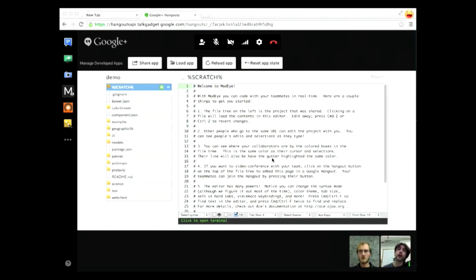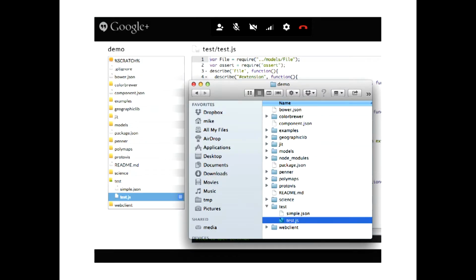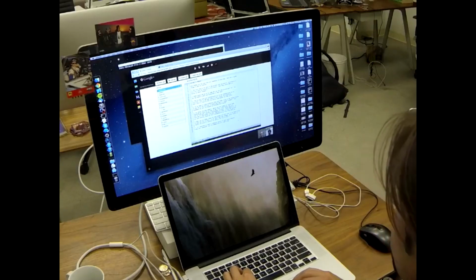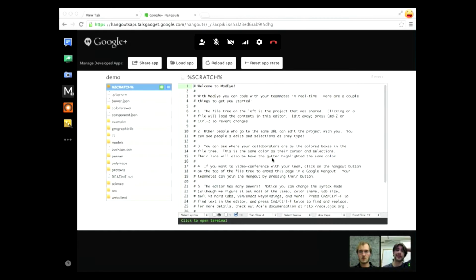So this is MadEye. On the right here, you see a text editor where we can both edit at the same time, kind of like Google Docs. And on the left is a file tree. And you can see here that the file tree basically mirrors the contents of his local file system. So I keep having this weird error when I run the tests. OK, well, let's try running them and see what happens.